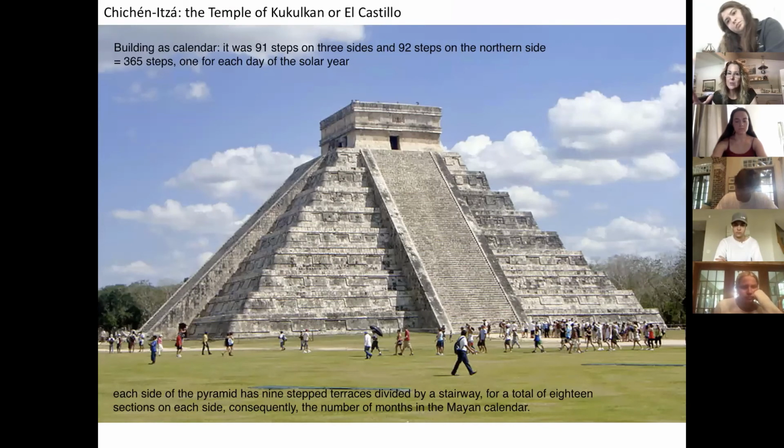This is it. This building, more than a building, is really a solar calendar. There are 91 steps on 3 sides and 92 steps on the northern side, so that the whole thing registers 365 steps, one for each day of the solar calendar. Each side of the terraces are divided by these staircases, which creates a total of 18 sections moving around the pyramid itself, which is equal to the months in the Mayan calendar.